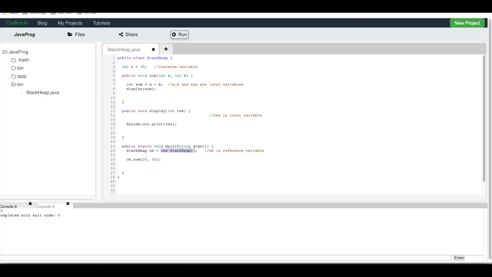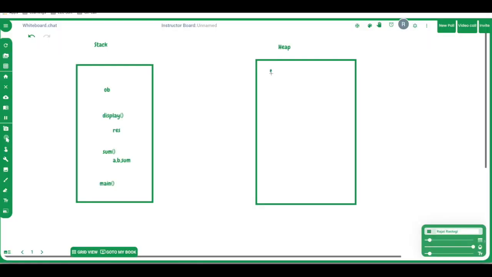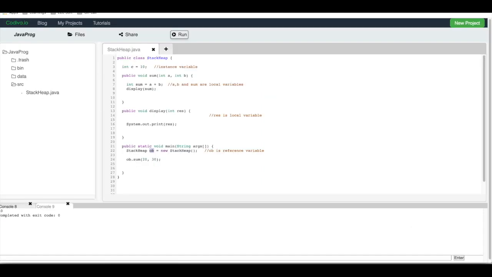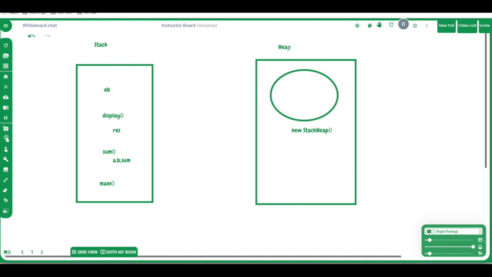Okay, this is the object, this ob is not the object, this is a reference variable, and this is the object. Objects are created with the keyword new, right. So this is an object, and this is a reference variable which is pointing to, or referring to, this particular object. So this object gets created here, correct. Suppose this object is nothing but the new stack heap. This is the object, and this is what gets allocated in our heap memory.